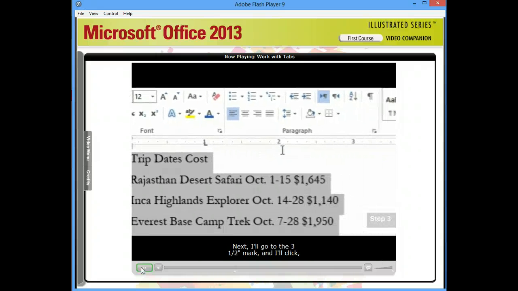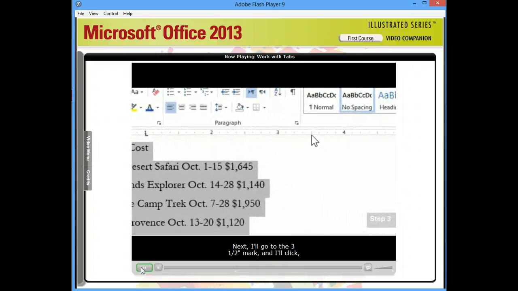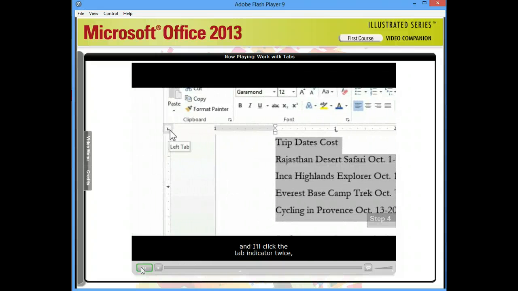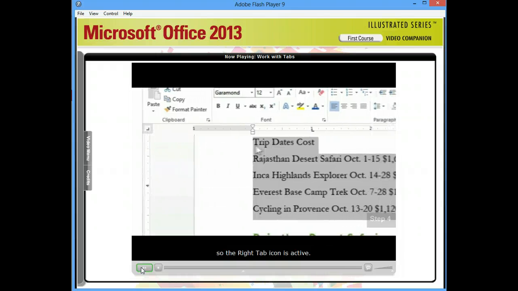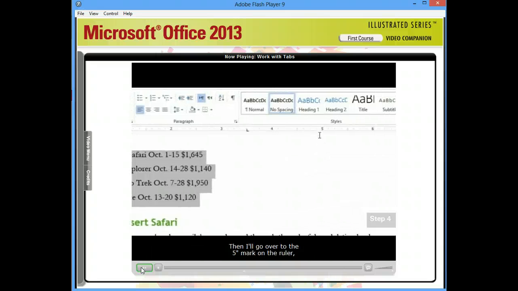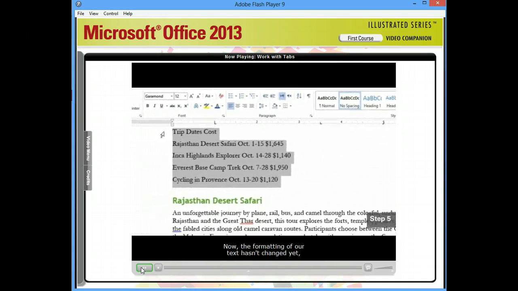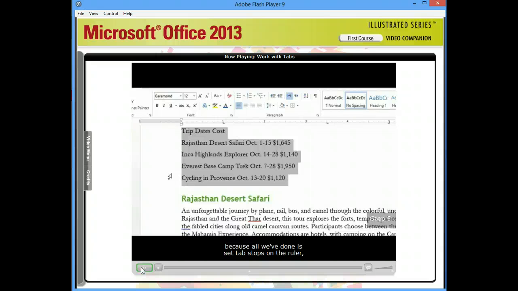Next, I'll go to the 3½ inch mark, and I'll click to create a second tab stop here. In step 4, I'll go back over here, and I'll click the tab indicator twice, so the right tab icon is active. Then I'll go over to the 5 inch mark on the ruler, and I'll click here to set a right tab stop.